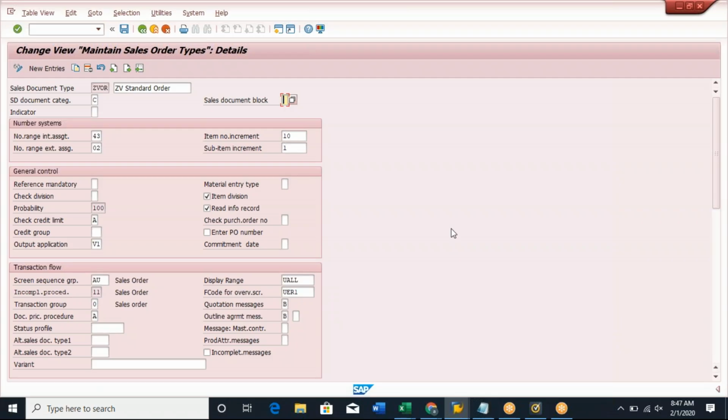But if it is a return, you can put a sales document block. If it is a credit memo request or debit memo, you can put a block. That is one thing. And so we don't need to discuss this indicator. So first is the sales document type, and then sales document category, and then sales document block, and then the number ranges assignment.